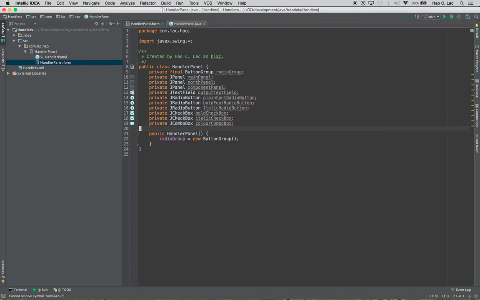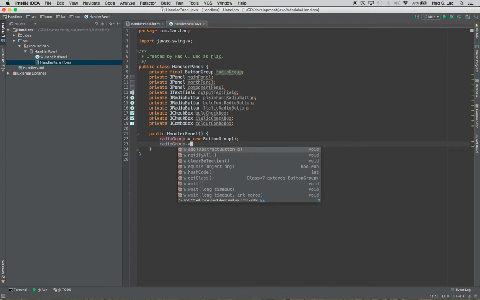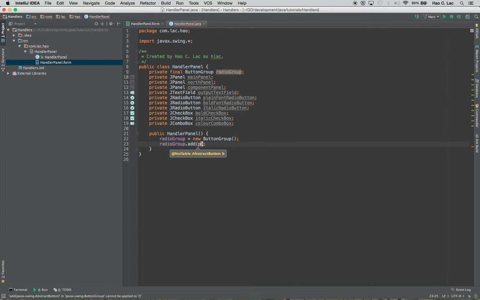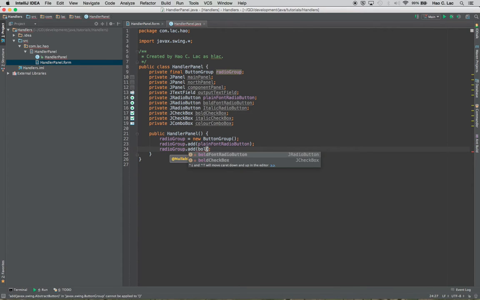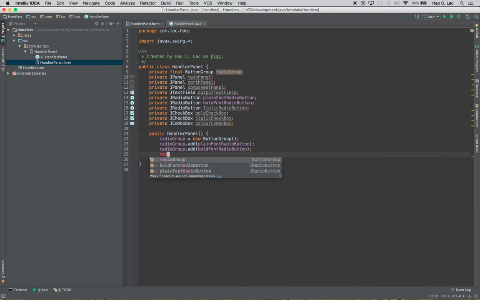Okay, now what we want to do is actually add this. So you have to do this manually. Okay, so radio group dot add. So we're going to add each button on here. So plain font button. Right. Radio add, and it'll be bold. Okay. Again, we're going to add radio button. We're going to add the italic one. Oops, sorry, this is not that one. Italic.